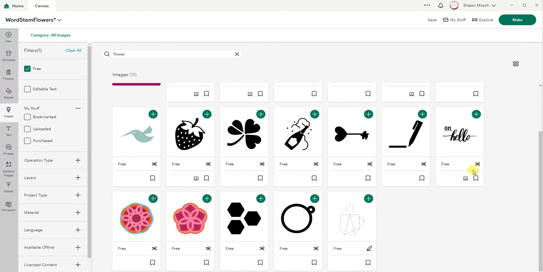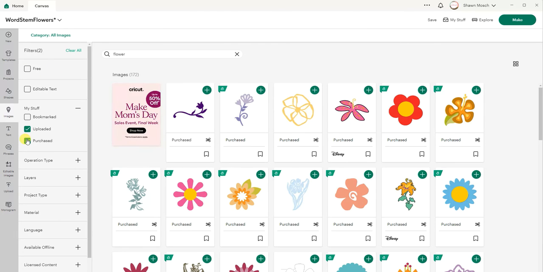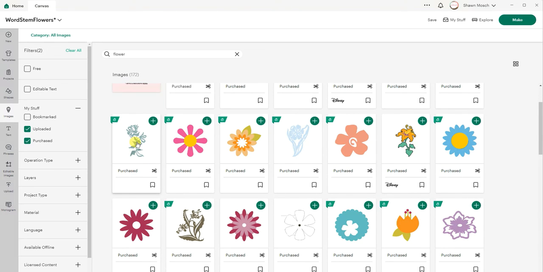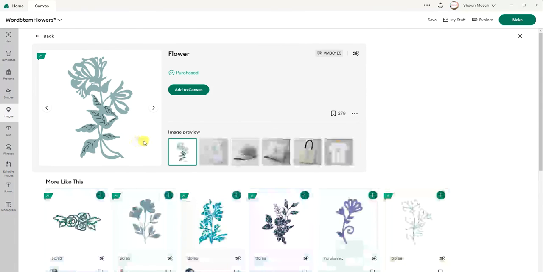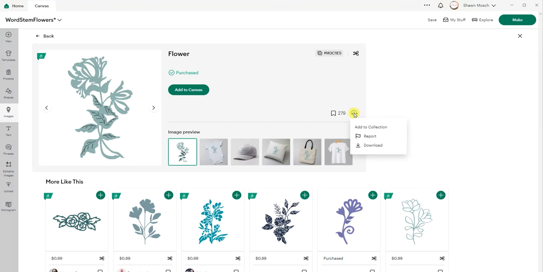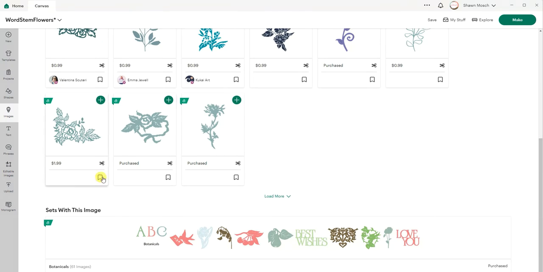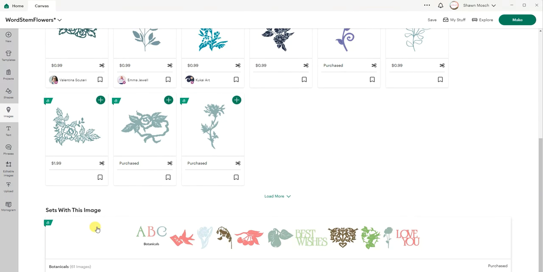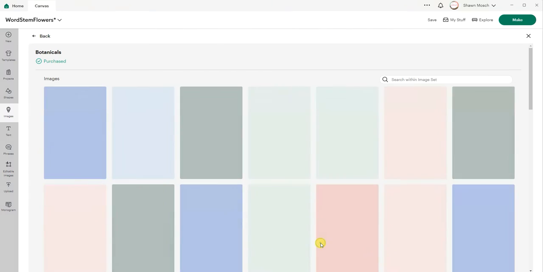There's not as much. This is one from a cartridge that I purchased back when Cricuts were a brand new thing and everything was on cartridges. This one might actually have some cute stuff. So if I open up this one to look at it deeper, if I scroll to the bottom, it says sets with this image. I do remember that it was called Botanicals, so I'm going to click on that.